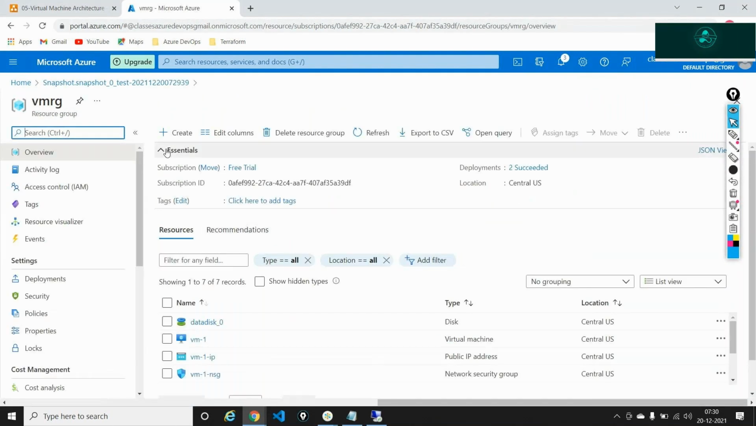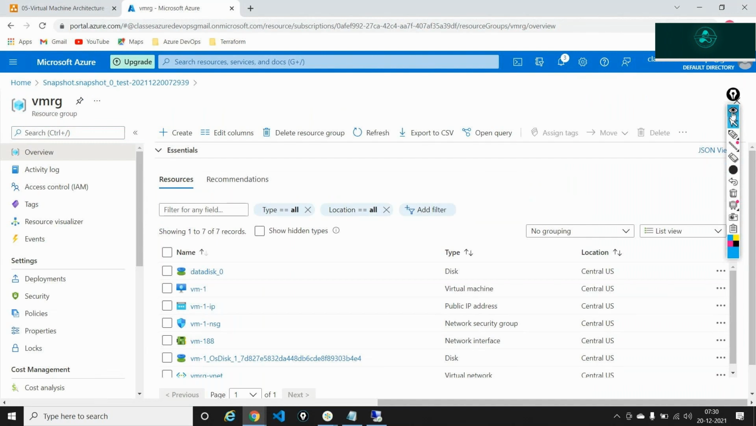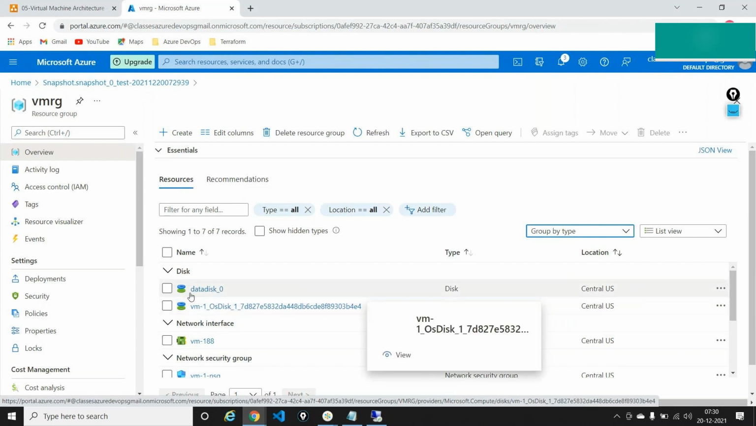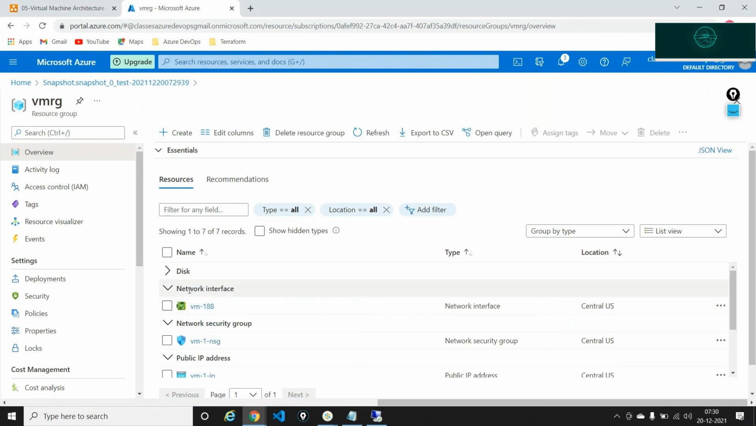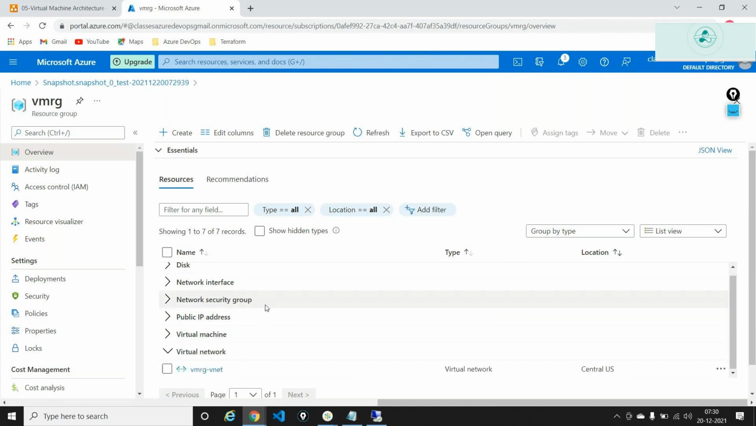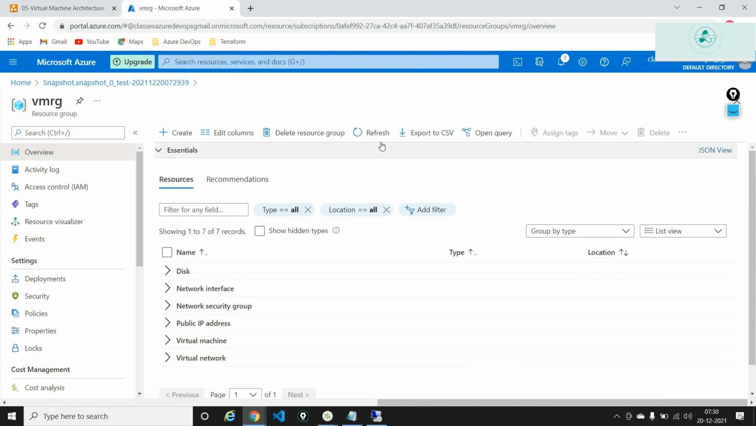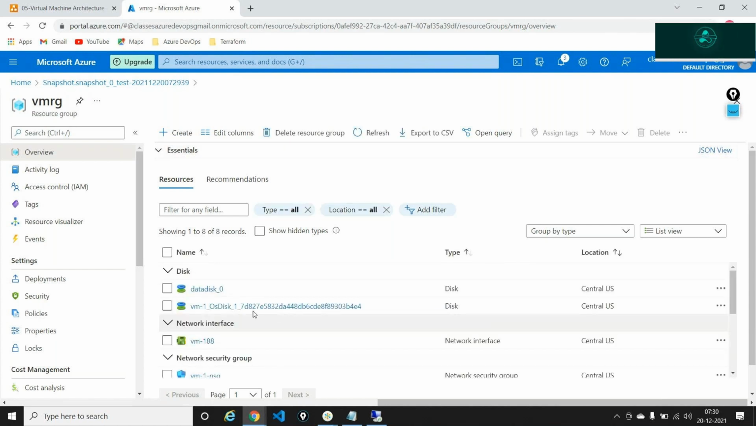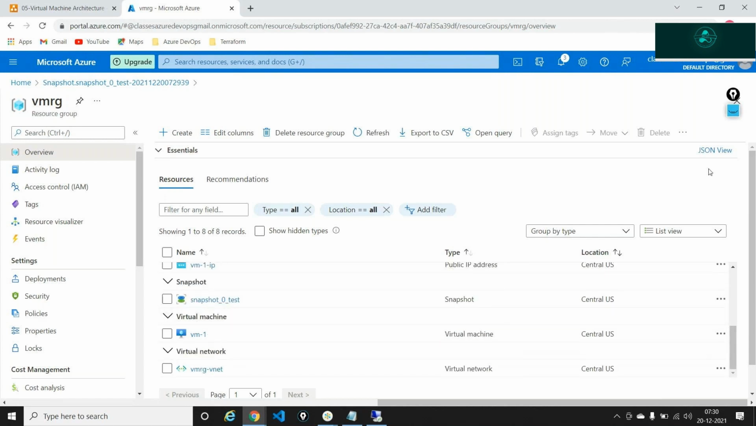So let me go into the VMRG right now, and let me look at all the resources that I have here. Let me say group by type. So I have a data disk, I have an OS disk, two things. I have a network interface card, a network security group rule, public IP address, virtual machine, and let me also give it a refresh. Yeah. And here I have something known as a snapshot.